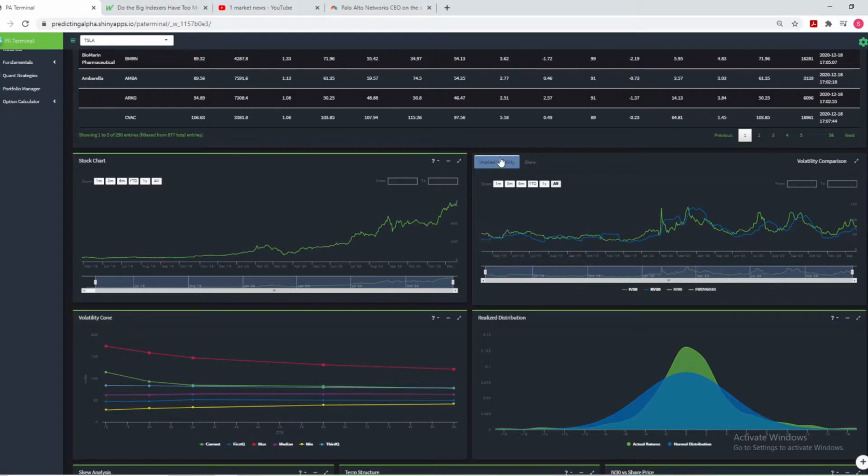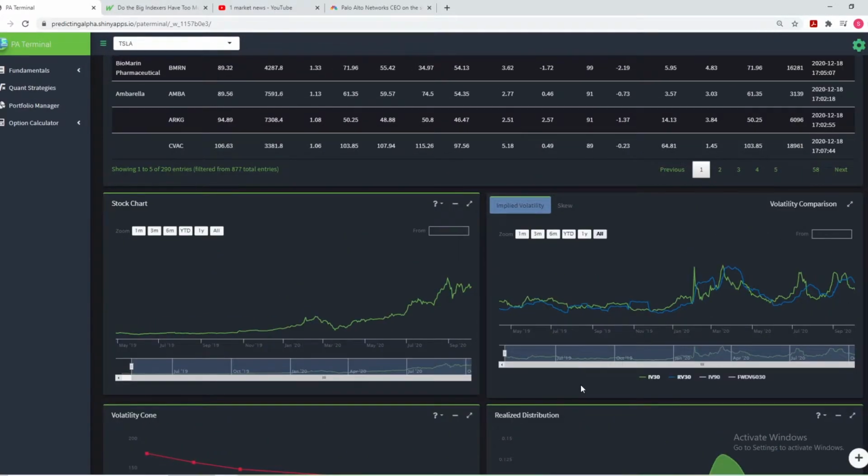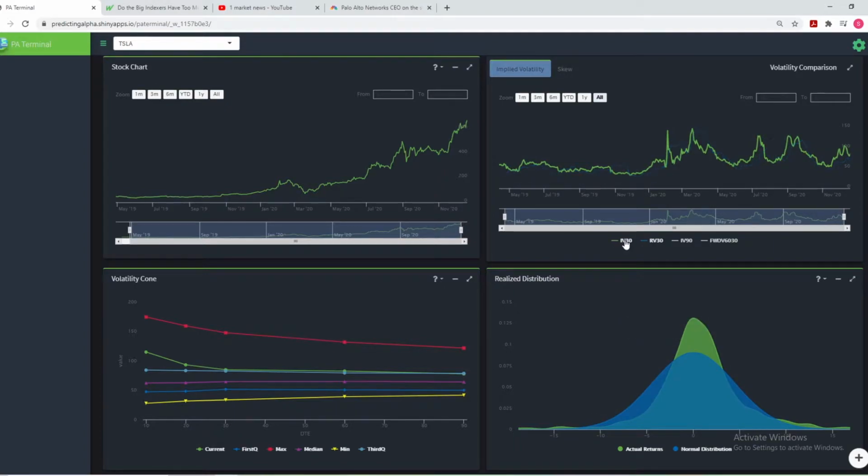Now, the implied volatility chart allows us to see how different forms of volatility have changed over time. If we zoom in a bit, you see that we can look at the IV 30-day, the RV 30-day, the IV 90-day, and the forward volatility 60-30-day. We can look at each of these individually, or we can actually plot them against each other to see how they have moved in relation to one another over time.